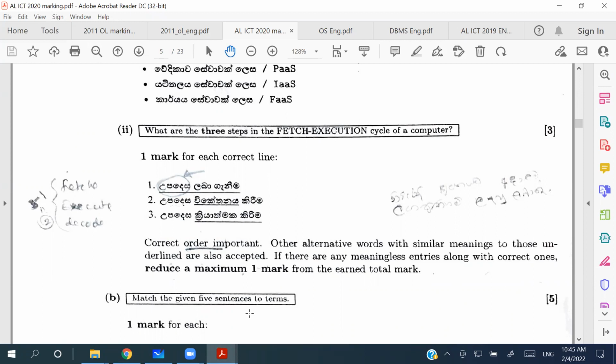And here they said if there are any meaningless entries along with the correct ones, reduce a maximum of 1 mark from the earned total marks. Right?